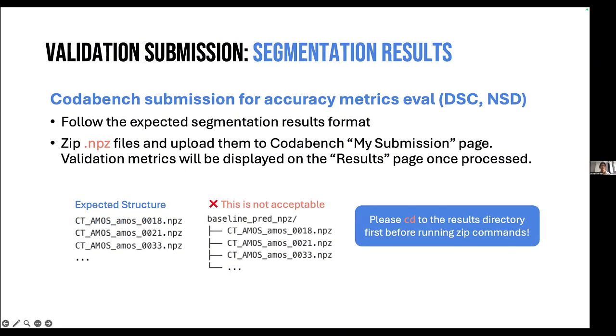As for the submission, it's quite similar to the interactive segmentation challenge. On the validation phase, we take submissions in two formats. To get evaluated on your accuracy metrics, you can directly submit your generated NPZ prediction files in a zip file and upload it to the Codabench website. I will show a live demo right after this presentation, but it will be quite similar to what Suming just showed. And also, similarly, make sure that you change directory to the results folder before zipping, because we don't want any redundant folder structure in the zip file.